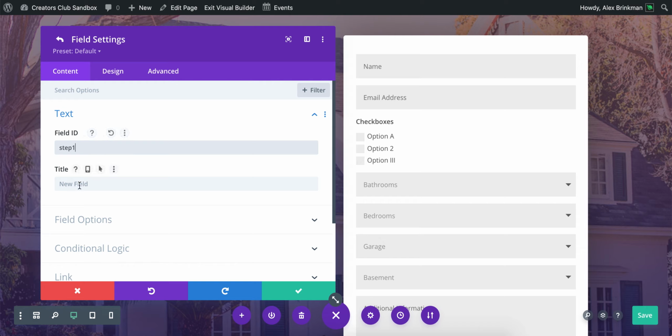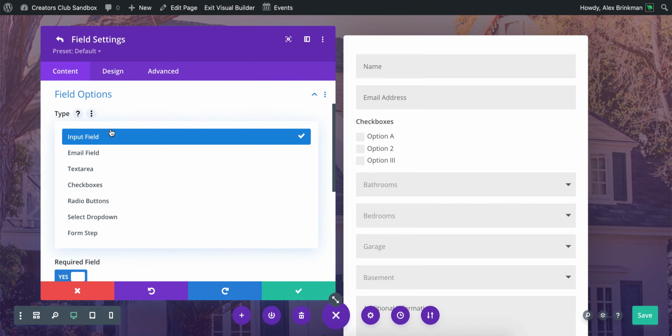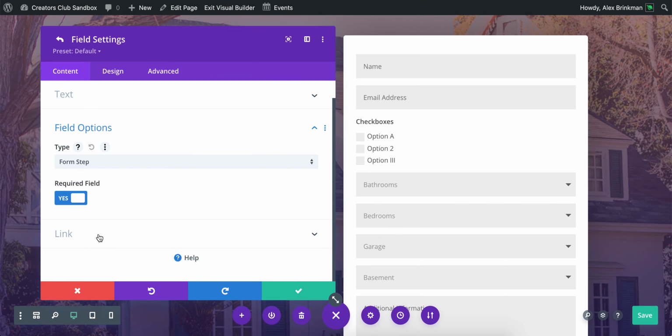It really doesn't matter. For the title, it can be whatever you want the title of the step to be. So it could be maybe personal information, whatever. It really doesn't matter. And then for field options, we're going to select form step. By default, Divi is going to say, okay, this is a required field. We need to turn this off because it doesn't create an actual field for users to fill out.